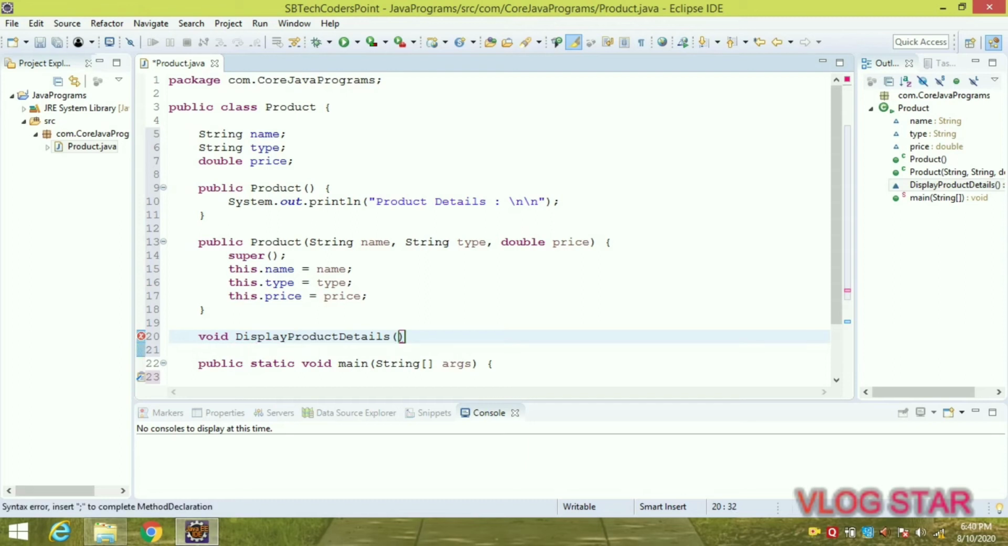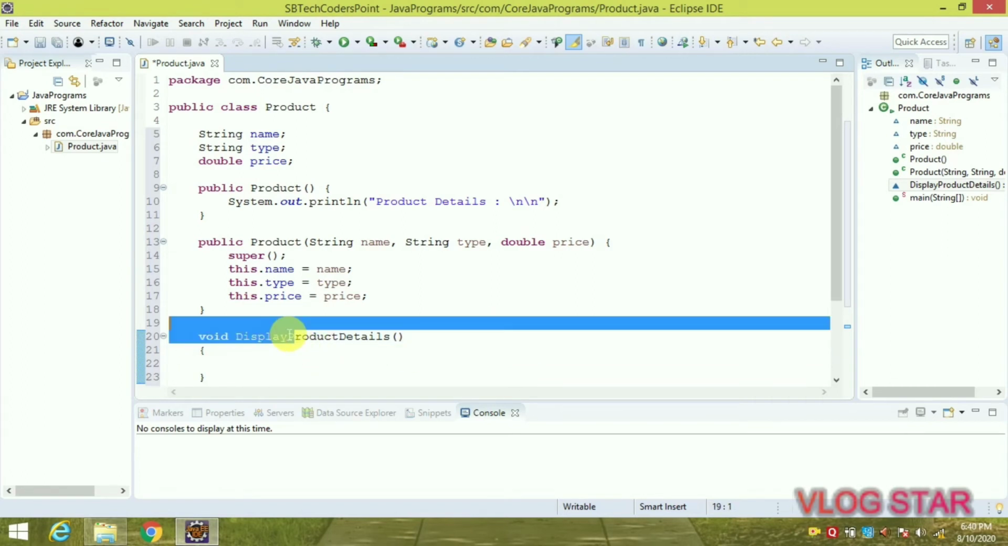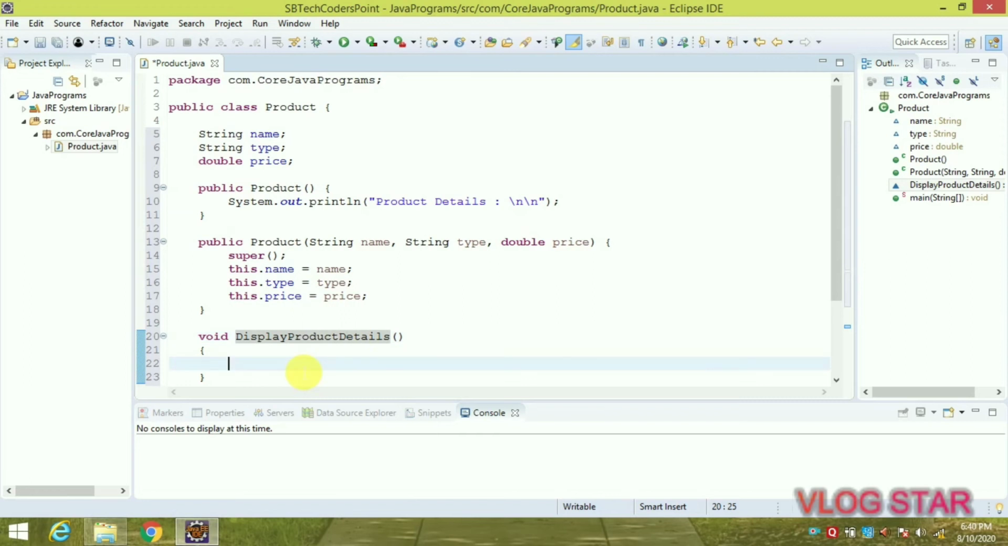Now after this curly brackets, we can see here D is capital, P is capital, again details D is capital. So this is called camel case. Whenever we write, every first letter of every word is in capital letters, so it is called camel case.